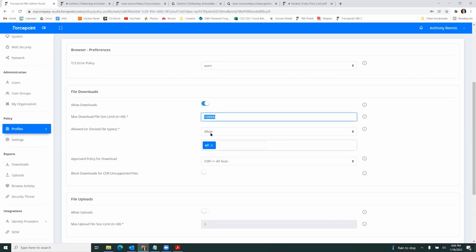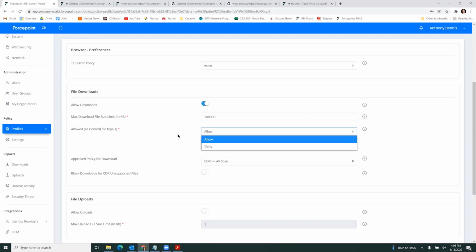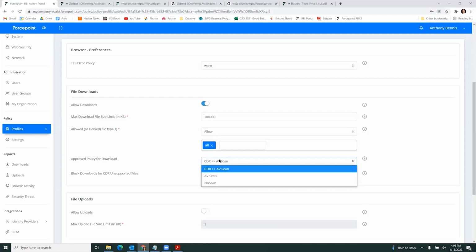And you can control the size. You can control whether you want it an allow list or a block list. And then you can define what kind of protection, or policies as we call them, to be applied to each download of the file. And so by default, we do have our content disarm and reconstruct CDR technology to disarm and allow zero trust access to documents and images within a website.